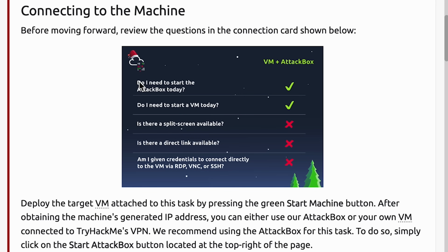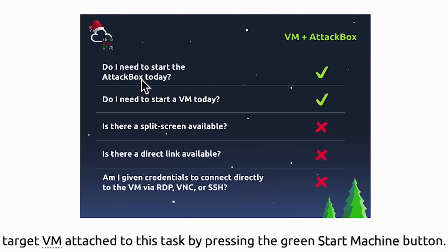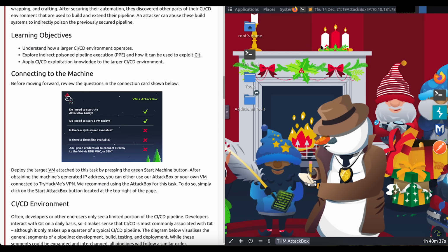First, before moving forward, let's look at how to connect to the machine. So make sure to review the questions in here. The first question is, do I need to start the attack box today? Yes, you need to. So I've actually gone ahead and started my attack box to the right here, which is where we'll be doing all of our fun stuff. As a matter of fact, I will open this in full screen just because I prefer that view better, and we'll wait for that to open.